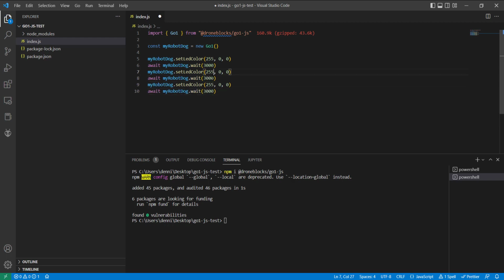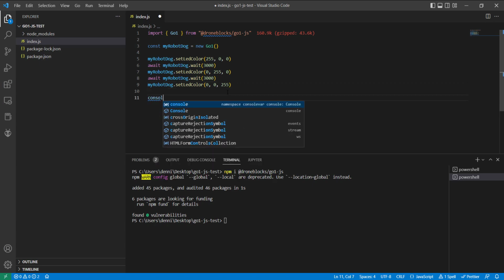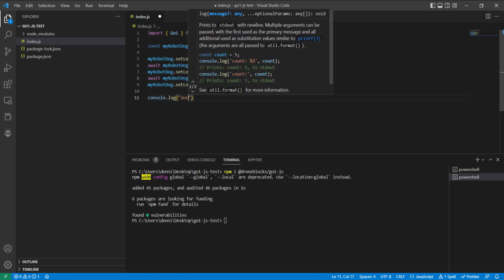Then I'll just copy this. And so we'll change this red now to 0. We'll have green. And then finally, we'll change this to blue. So what our program now is doing is we create an instance of Go1. We set the LED color to red. We wait 3 seconds, green, we wait 3 seconds, and blue. And we can go ahead and get rid of this last line. And then I'll just log out "Done".